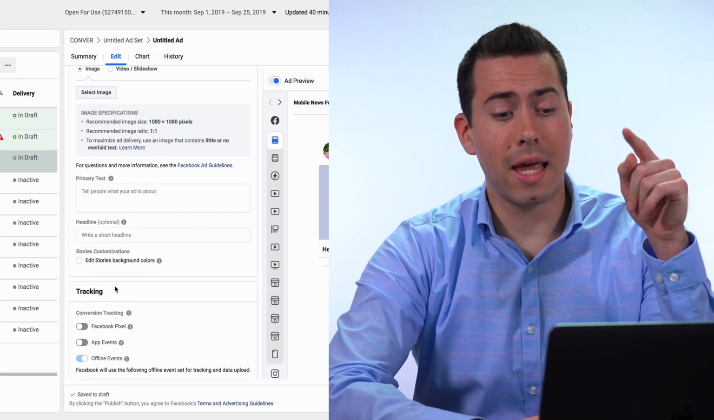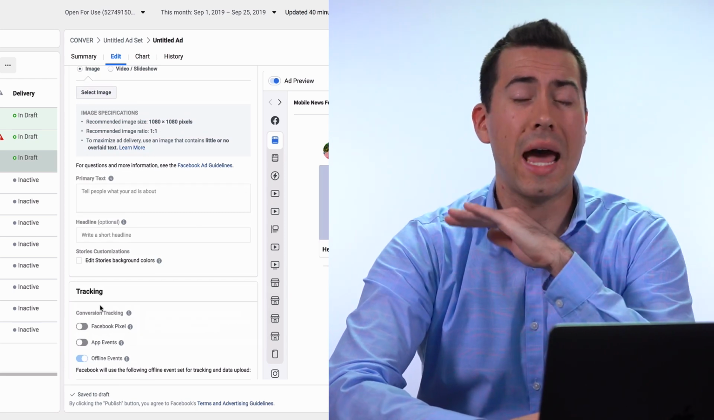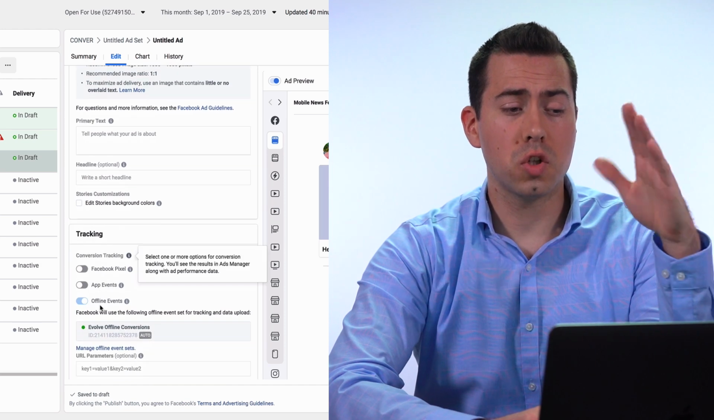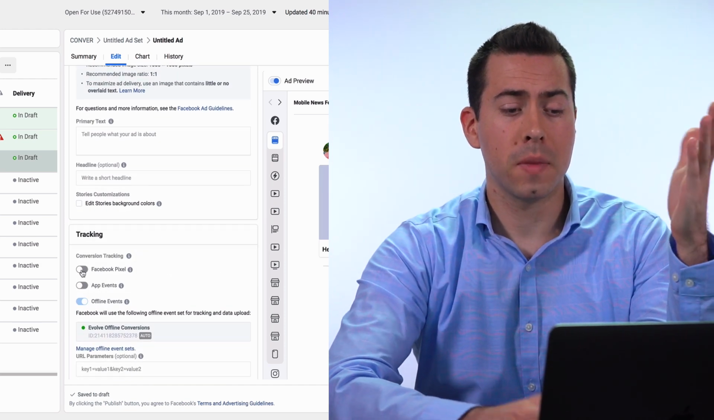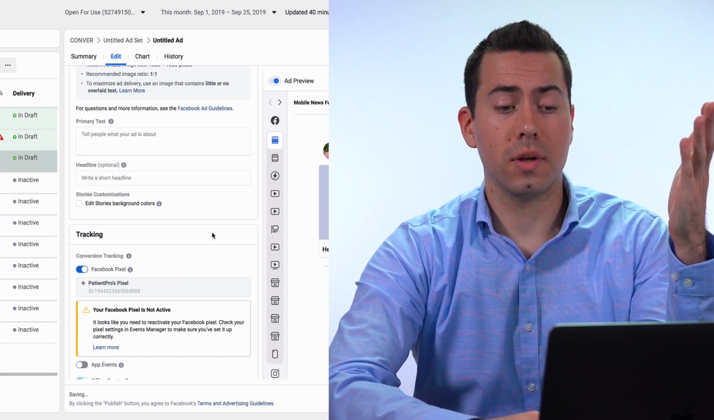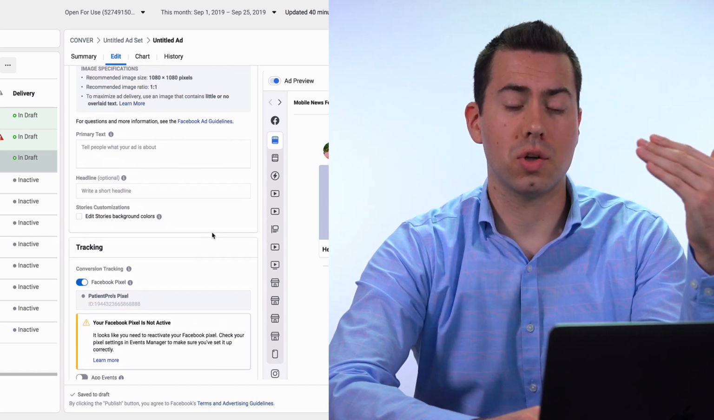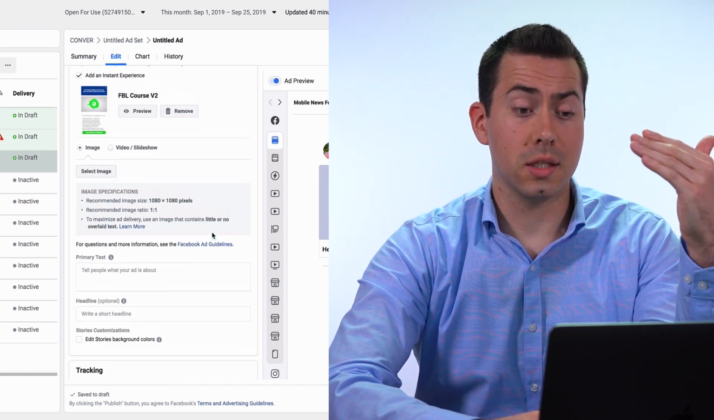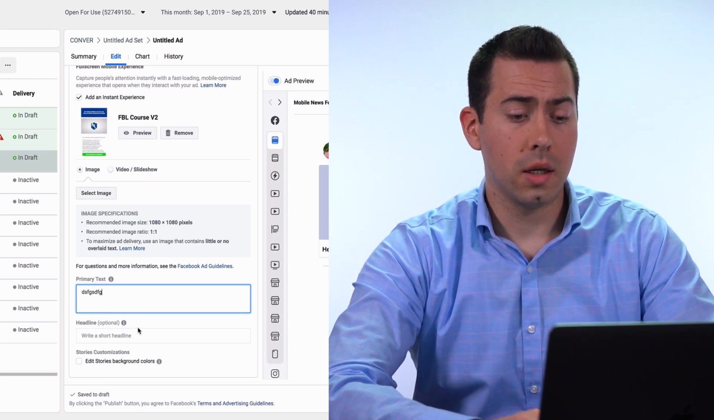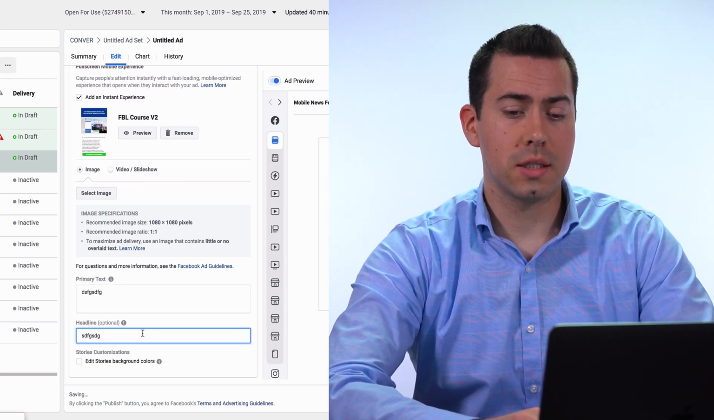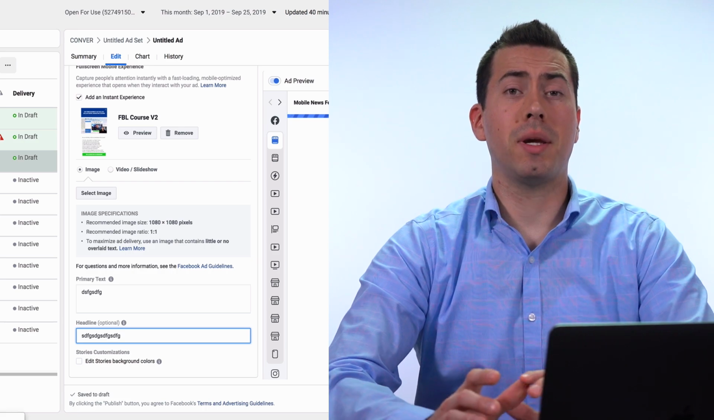Make sure that your conversion tracking is on. I don't know why Facebook, so many times it defaults to this Facebook pixel off. It's very frustrating, but make sure that your Facebook pixel tracking is on. Put in your headline, you know, your post description text. Keep in mind that the headline copy, you can't have as much headline copy with a Canvas as you could with a regular link type of ad.